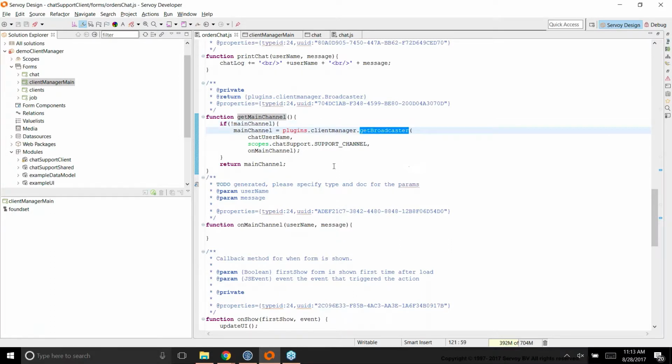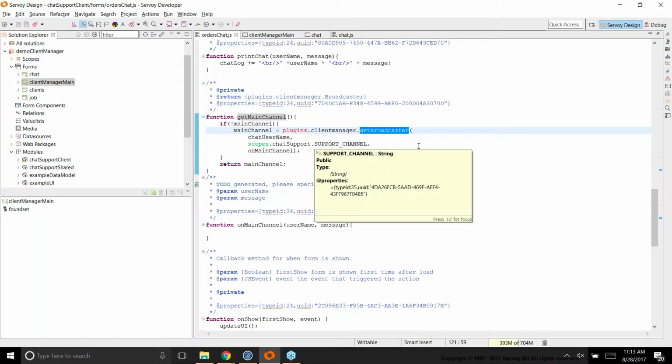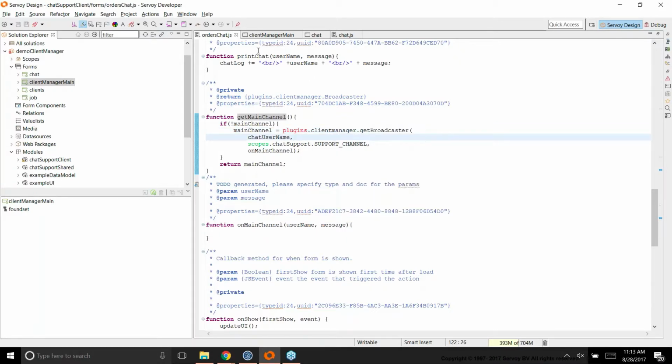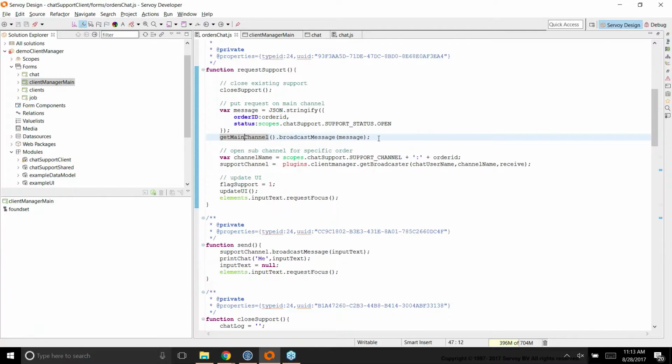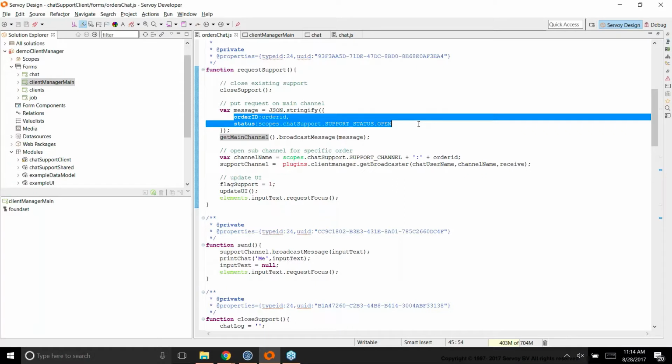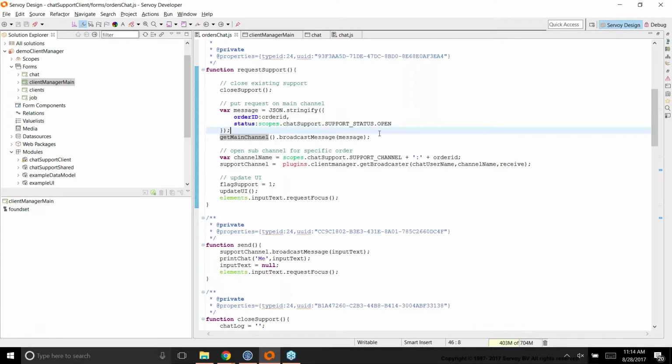Again, this is the same method, the get broadcaster with the username, the channel name, and the callback. So the channel name here is just a constant for the main support channel. Once we get that, we broadcast this message, and this is a bit different than the simple example, because here's a real business case where it's going to be a complex payload, not just a hi, how you're doing chat message. So this contains some serialized JavaScript which has the order ID and what the status is. So we can see that a new order came in because the status went to open.